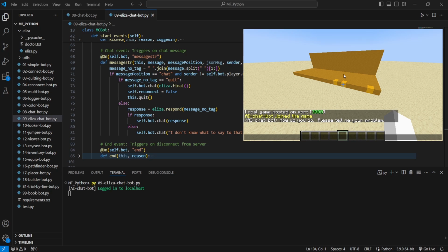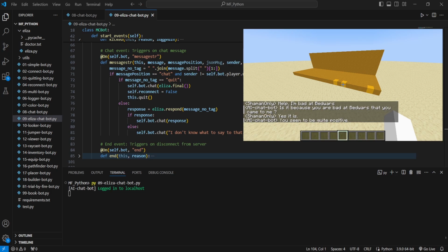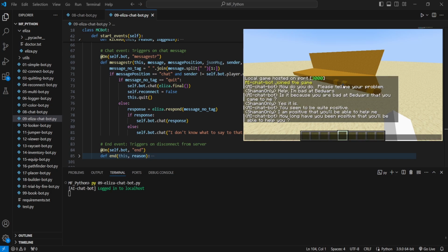But as you can see, when it logs on, it's got some sort of generic greeting like, how do you do? Please tell me your problem. Say something like, help, I'm bad at Bedwars. It's because you're bad at Bedwars that you came to me. Yes, it is. You seem quite positive. I am positive that you'll be able to help me. How long have you been positive that you'll be able to help you? I've been positive for a bit of time now.